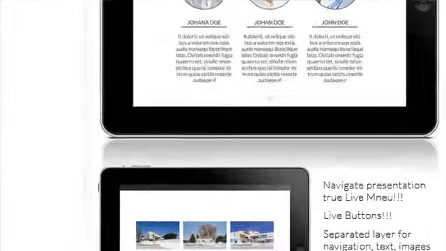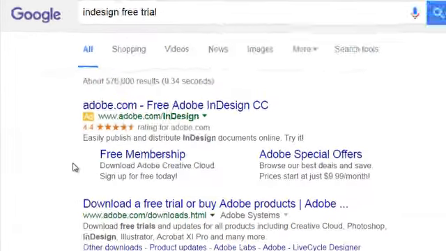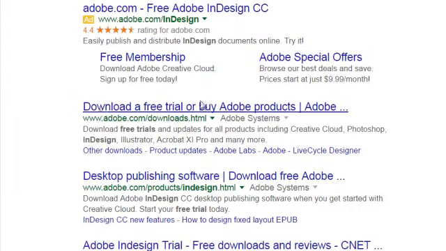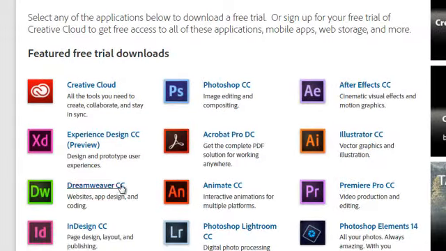Now, to do that, what you can do is head on over to google.com and type in InDesign free trial, because sometimes the URL changes. So what you can do is go up to the top here, click download a free trial of Adobe InDesign, which will allow you to edit the design templates. As you can see here, some of them will require Photoshop.